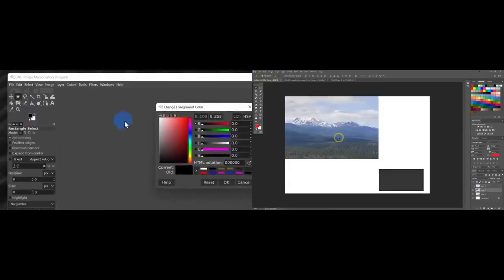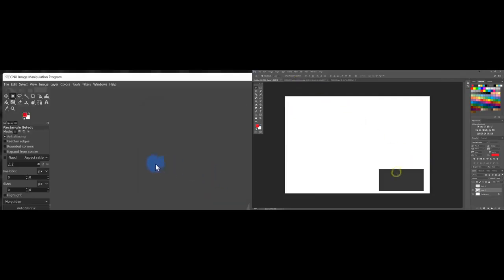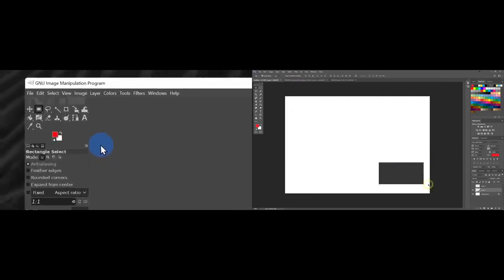Here I could click on the color, and I could choose a new color, so let's go with a red. Click on OK. If I want to swap the foreground with the background, I can click on this arrow icon, and that'll swap the two. If I want to restore this back to the default, down below I could simply click on this black and white icon, and that'll restore it back to the original set.